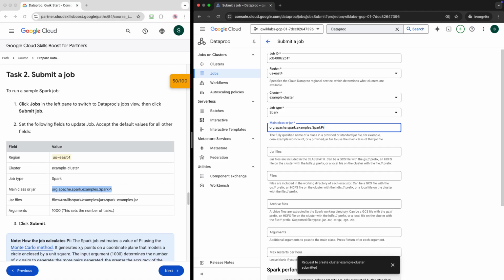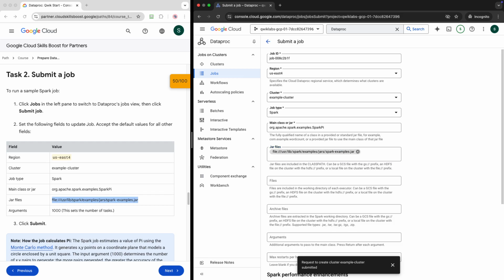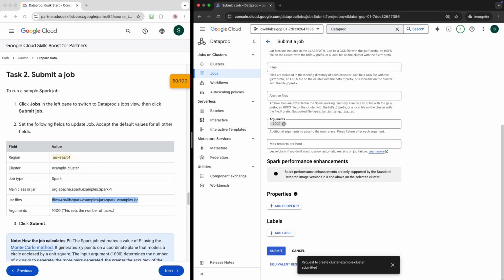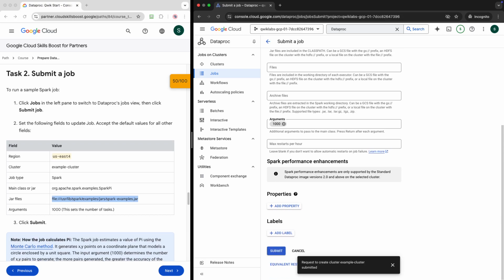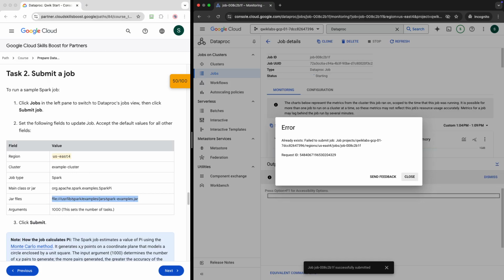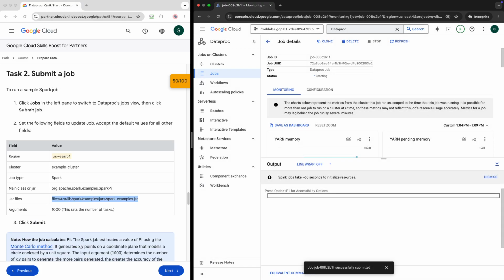And I will copy the job file over here. The argument is 1000. Click on submit. I think I double clicked it. So let's wait for this.